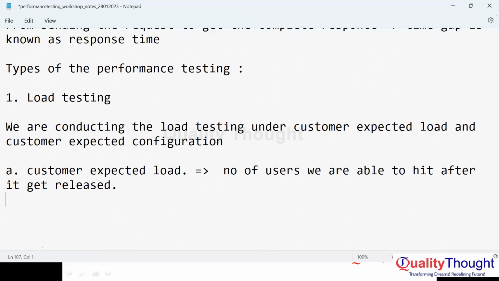As a developer, you need to support 1,000 concurrent users using my application without having any problem. That is my customer expected load. My expectation is a maximum of 1,000 users. Those 1,000 users come under the customer expected load. Next, another characteristic.